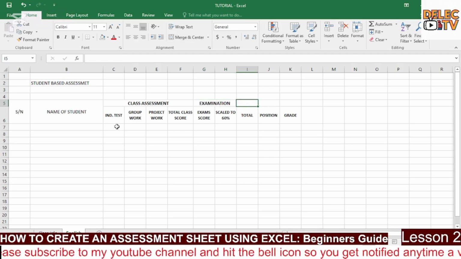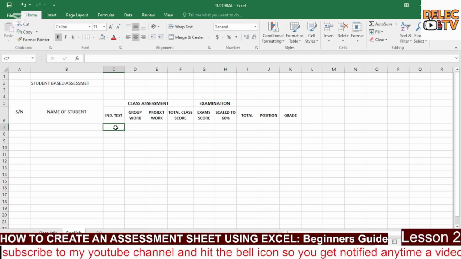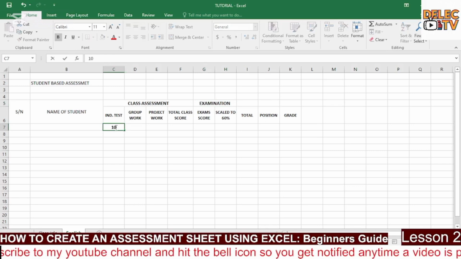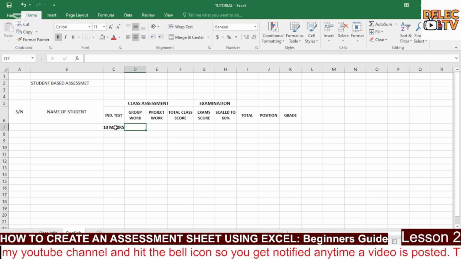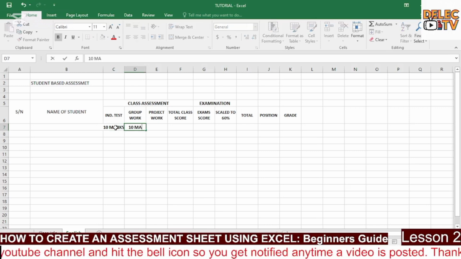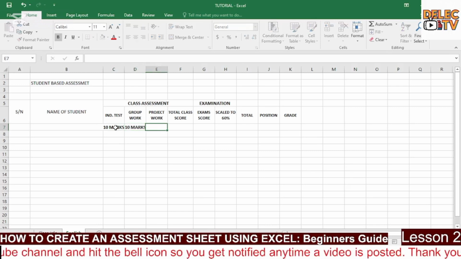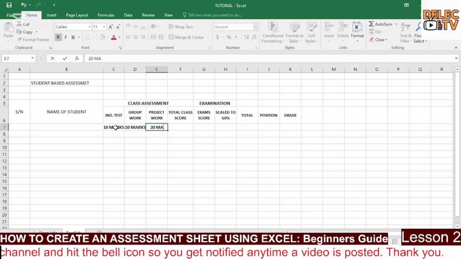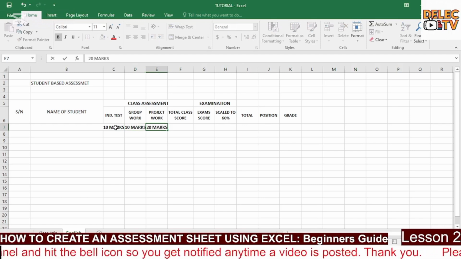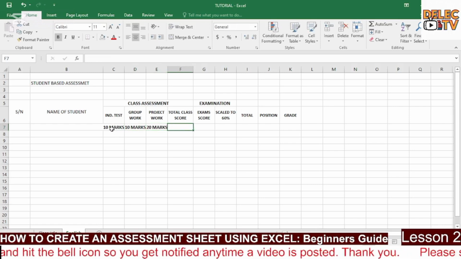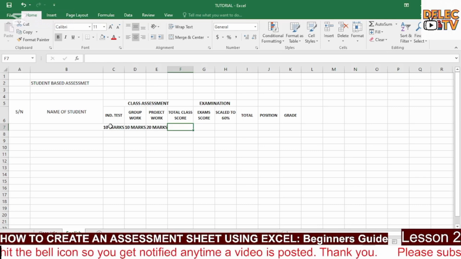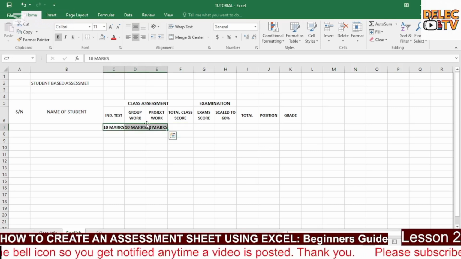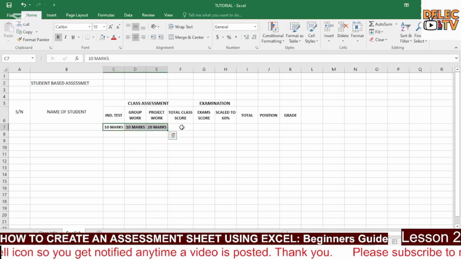So we might want to specify the marks allocation. 10 marks. 10 marks. This may be, say, 20 marks. So making a total of 40. Let's reduce the font size a bit to make it look okay.